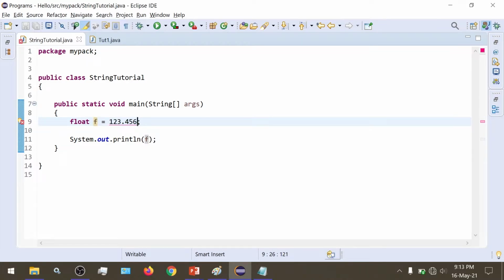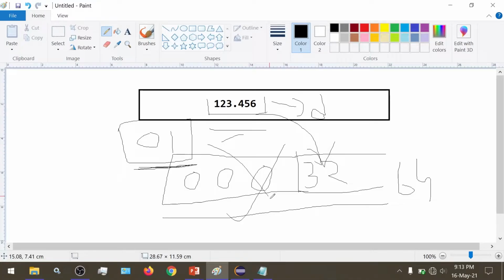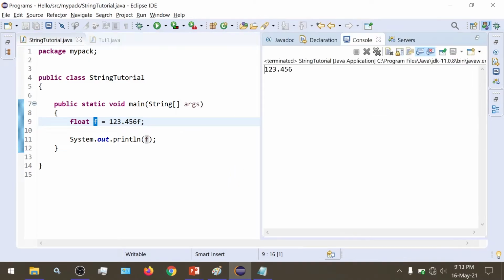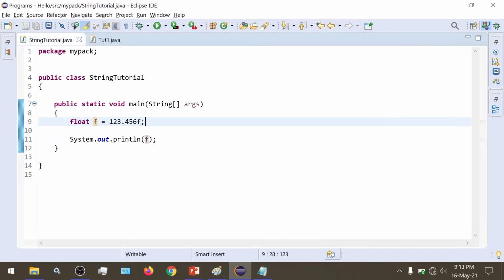So when we specify this f here, what this f tells Java is to keep it 32 bits only, and not to make it 64 bits. So Java won't add these extra zeros. Now that the length of the sequence of zeros and ones is 32, it can fit inside the 32 bits of float, and hence we get our answer, and the program works fine. So I hope it is understood.